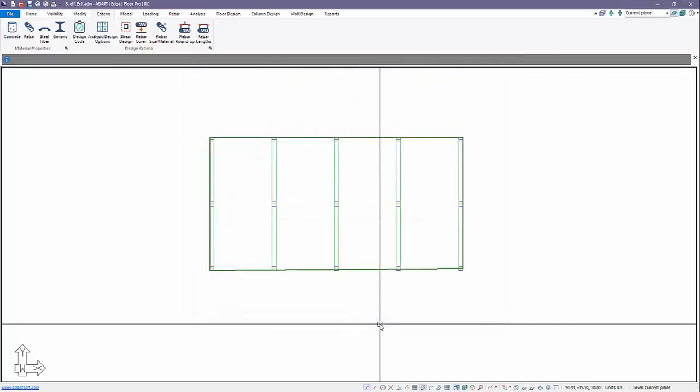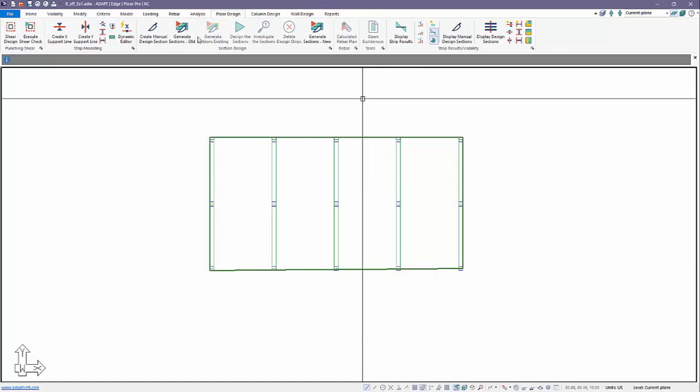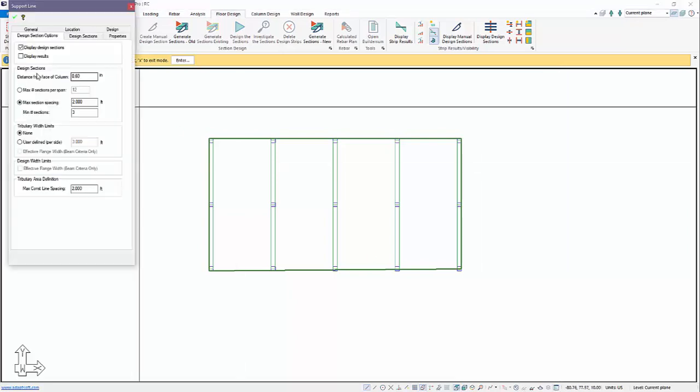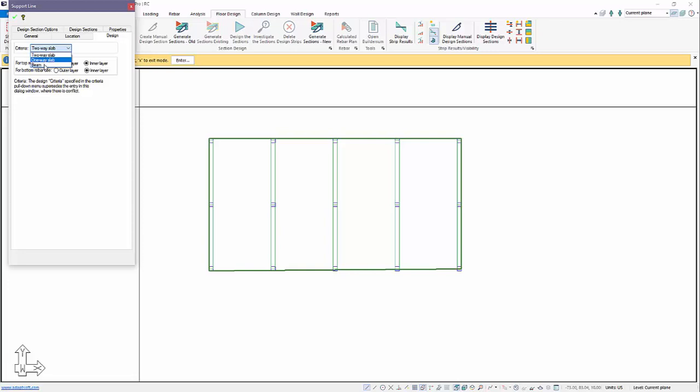2014, and we're going to just refresh on how the program currently in version 2018 handles, let's say, effective flange. So we're going to go up to Floor Design. I'm going to select the option for creating a design strip. Before I actually enter the strip, I'll change the design section settings to beam criteria.